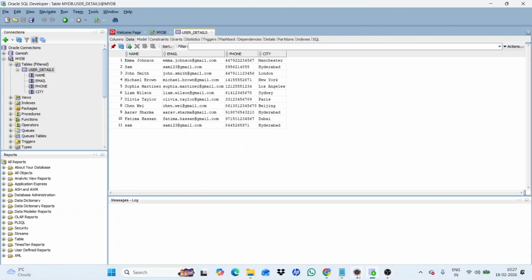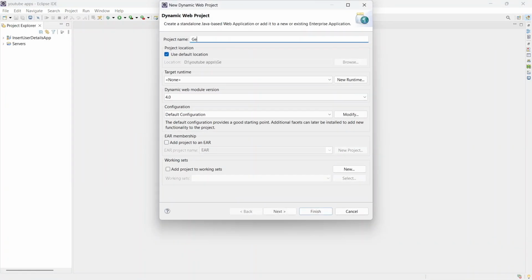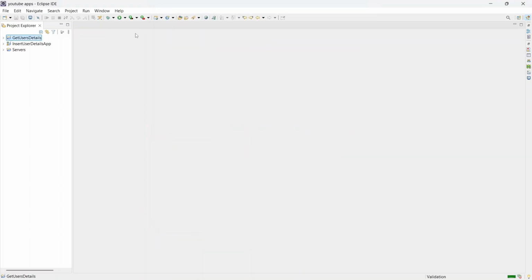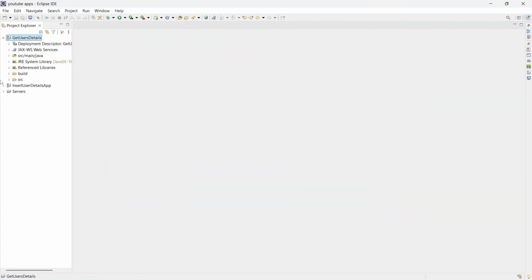Let me open my Eclipse and create a new dynamic web project, and I will name it get users details. Now we will set up all the essential jar files to our project. I will start with the Servlet API. Servlet API, open, apply and close. I have copied the JSTL API, JSTL implementation API and JDBC jar file, so I will paste them in the lib folder of web app. Our project is ready for building the code.